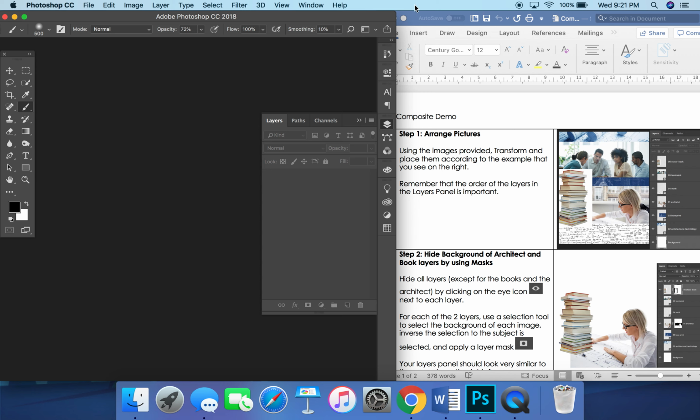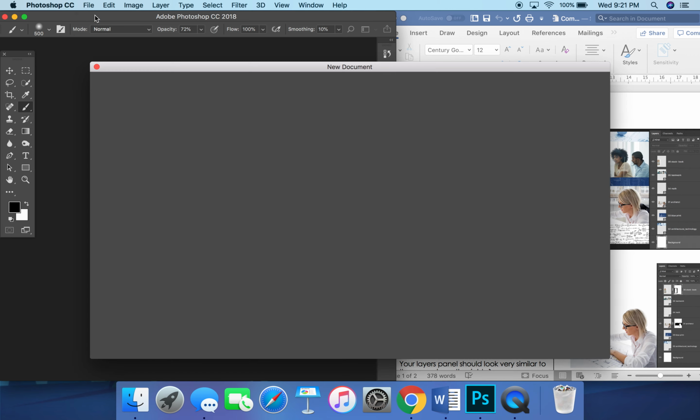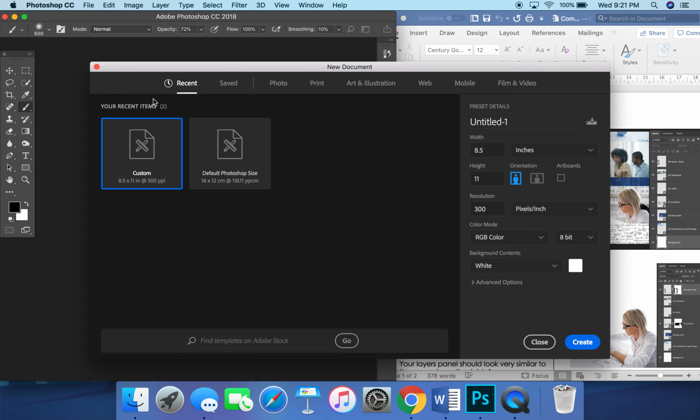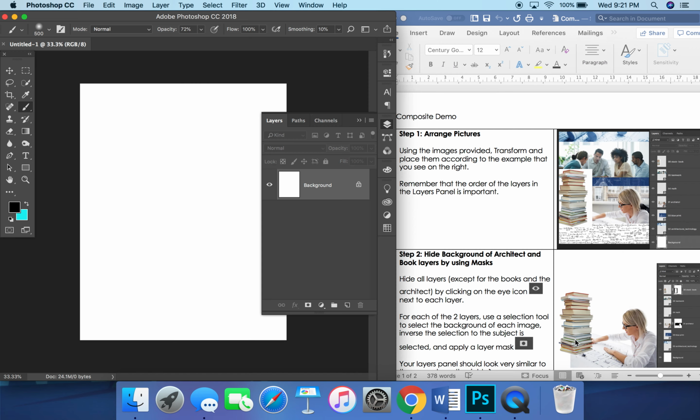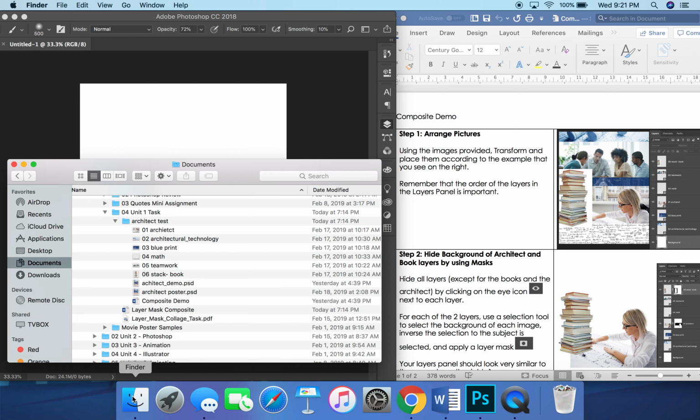What I would like to show you guys is that I do have the tutorial and Photoshop open side by side. Makes following the instructions a lot easier. So we're going to go to File, New. For this sample, we're going to use 8.5 by 11 inches, 300 pixels per square inch, RGB color mode, and hit create.